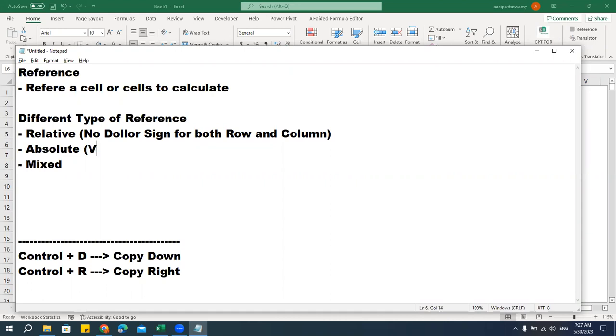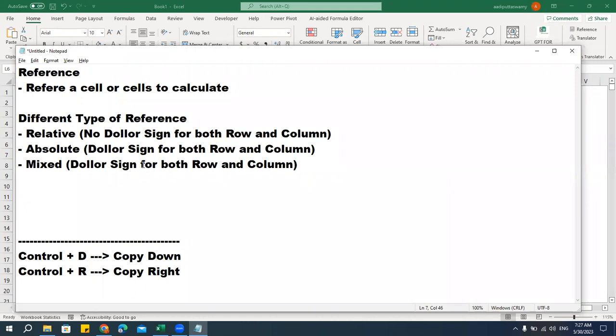Absolute reference: a dollar sign for both row and column. Then it is called absolute. Suppose I have a dollar sign for either row or column.